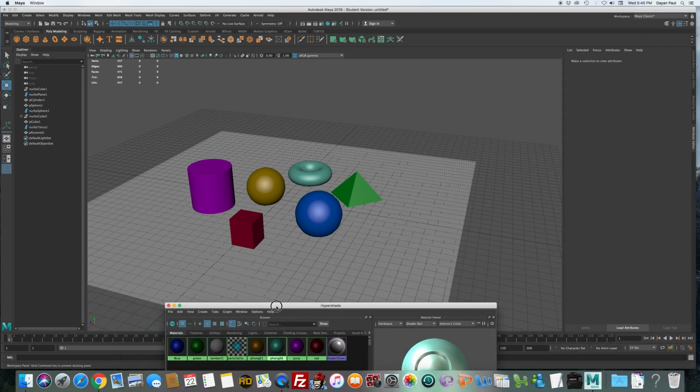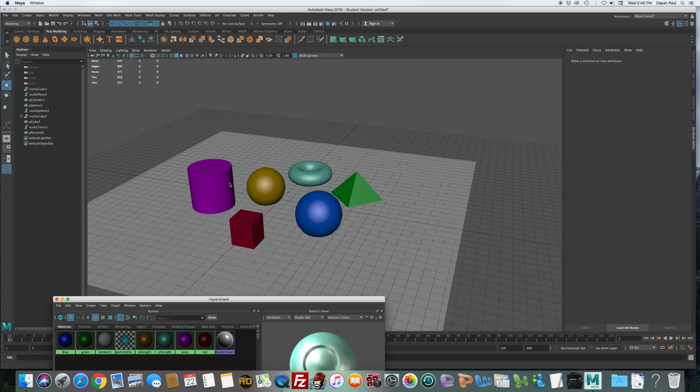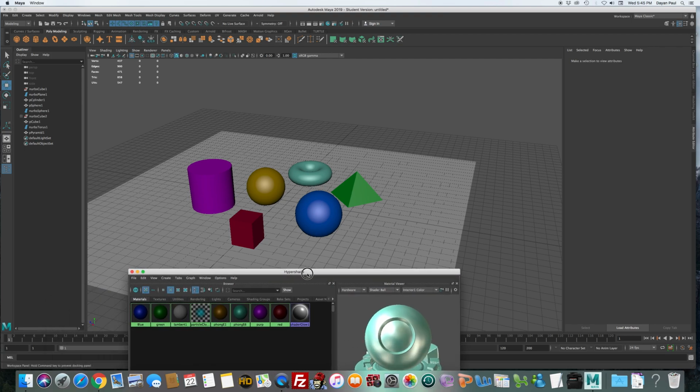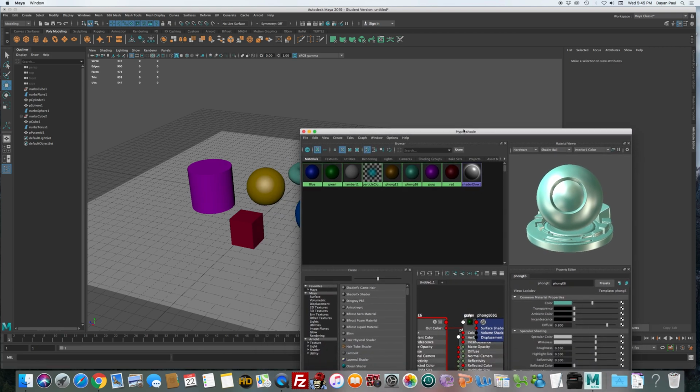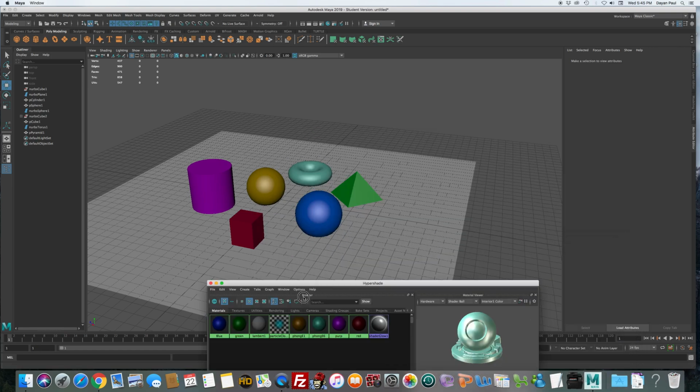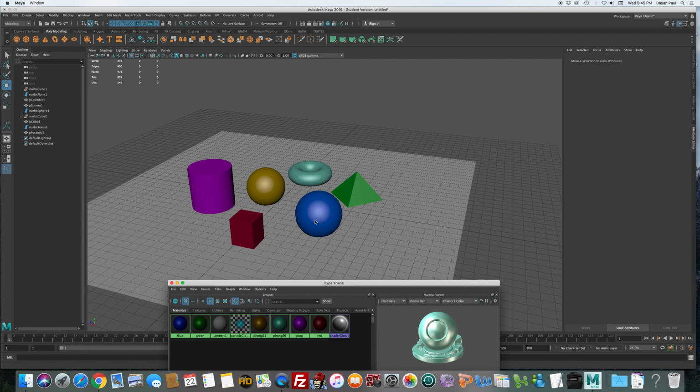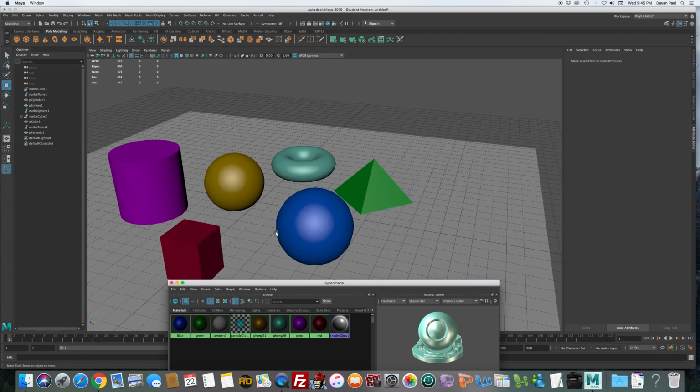So, where we left off was we just wanted to play around with creating a bunch of different colored shaders for all these primitive objects. So, let's take a look at them and see what we can do now. One of the things we didn't really play around with too much was the other shader attributes of these objects. So, let's zoom in a little bit here.